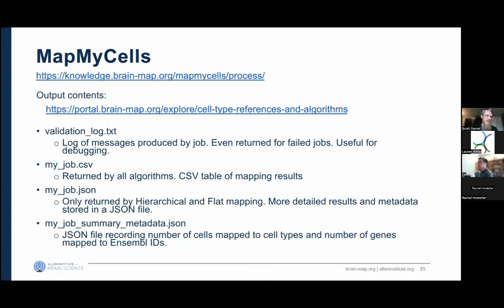So first, there's the validation log.txt file, which again, that's the log file I talked about in the event of a crash. It just contains all of the warnings and status messages that MapMyCells tried to write to the terminal while it was running. There will then be 2 files with a long identifier that say something about your data and a timestamp, and then .csv and .json. And these are the main event. These are the mapping results.